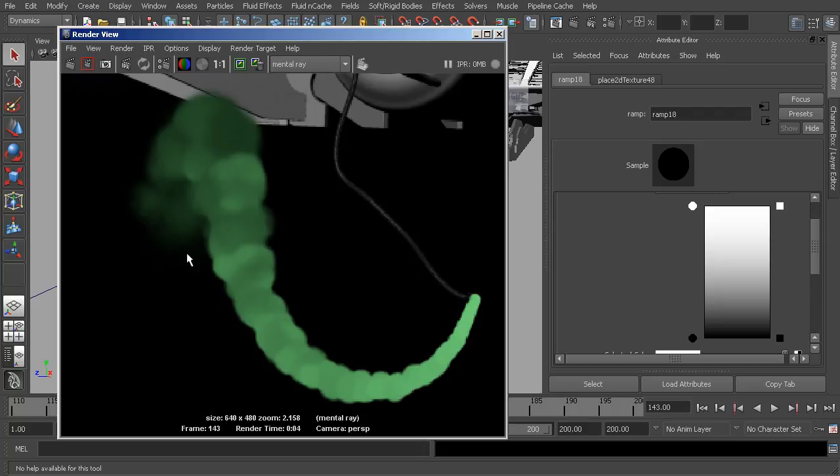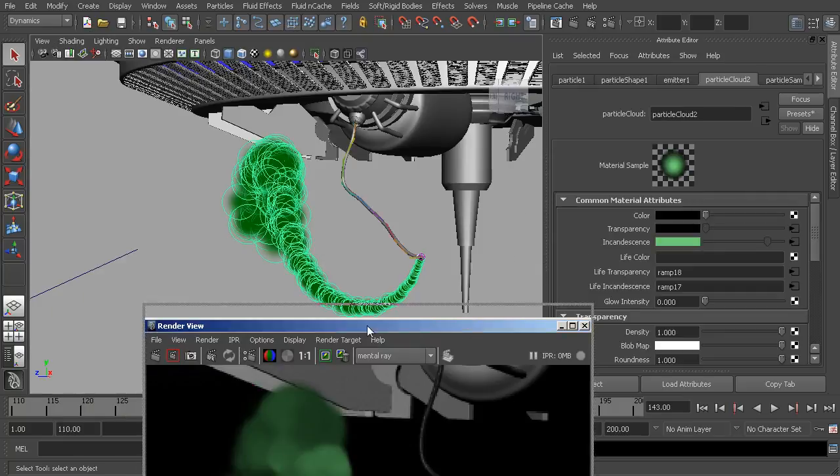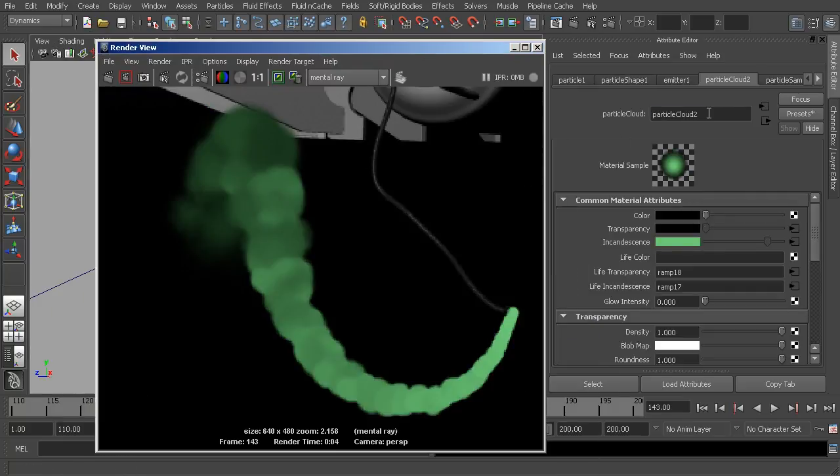Now let's work on giving these particles a little bit more of a billowy shape. So let's go back to our particle cloud 2. We can go ahead and call this something like fuel particle material. There we are. Just so that way we can keep this straight.